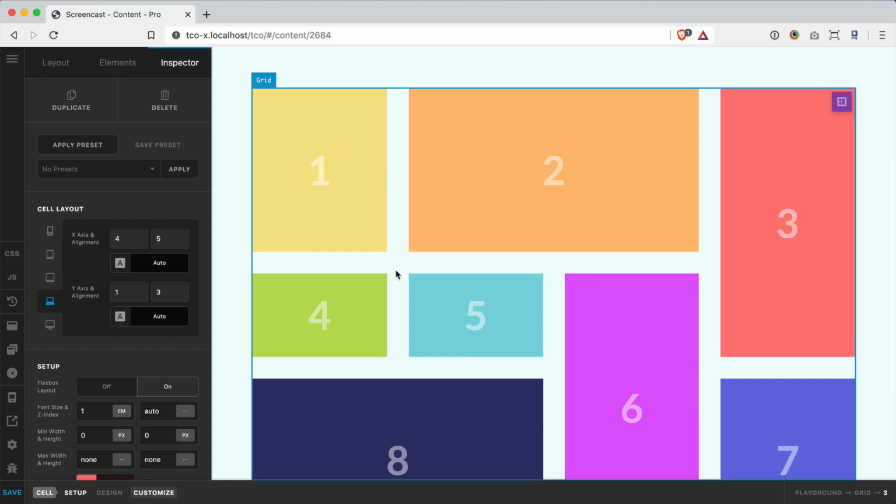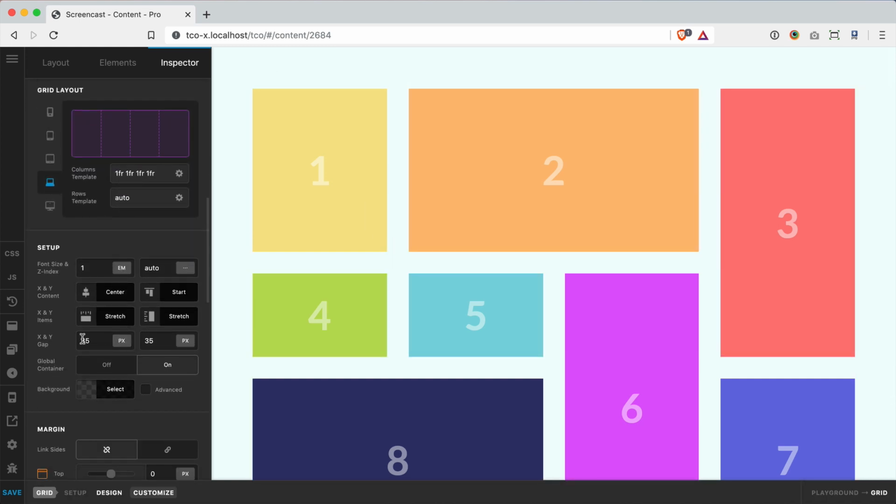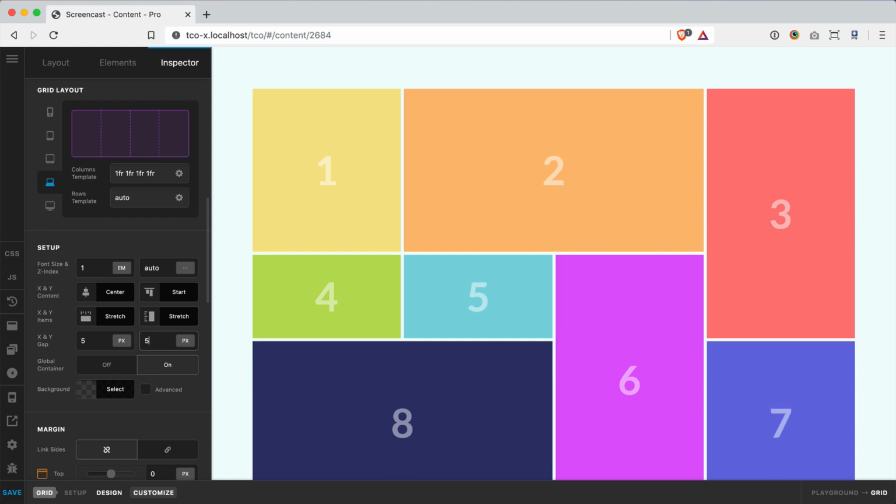And we can simply jump back up here to our grid. We can try different gap values. We can try different alignment stuff here. There's just a lot to experiment with the grid element as a whole. But the main thing to keep in mind here is that the cell layout editor is a huge help in terms of visualizing your grid and being able to quickly and easily experiment with different layouts.